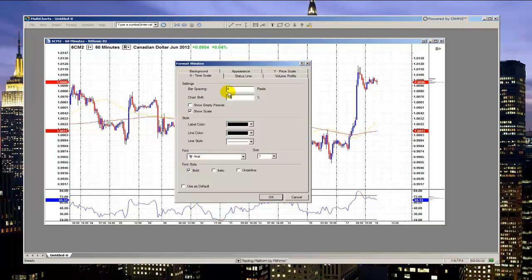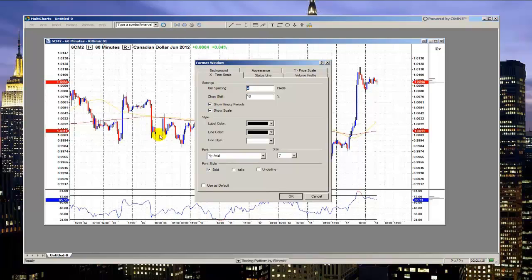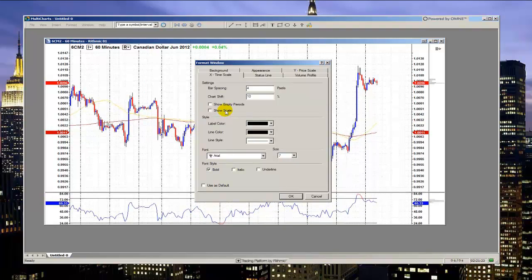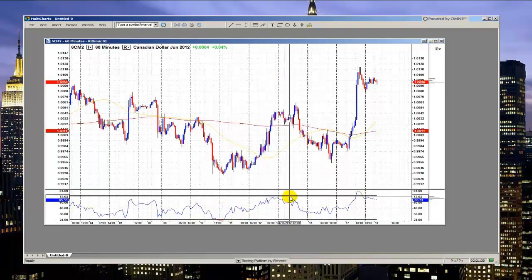If Show Empty Periods is checked, it will display a gap between bars that represent the time the market was closed, for example, on a weekend. Show Scale will completely enable or disable the x-axis timescale. You can adjust the x-axis timescale line, color, style, and label color, as well as font type and size. This concludes my general outline video of the format window menu in MultiCharts.